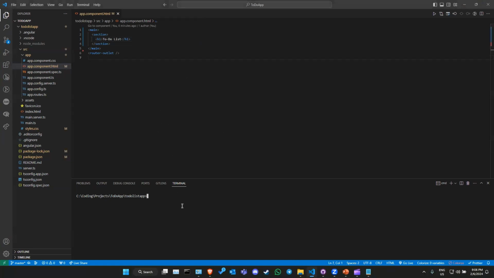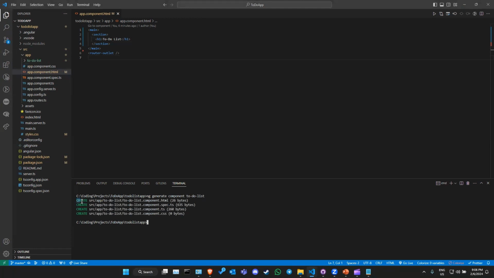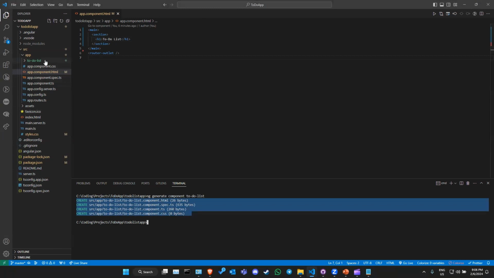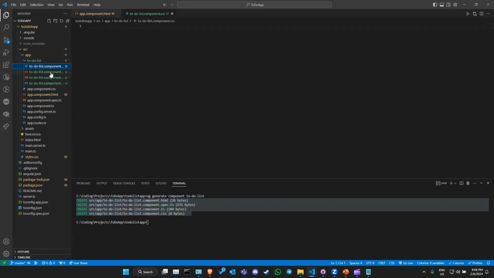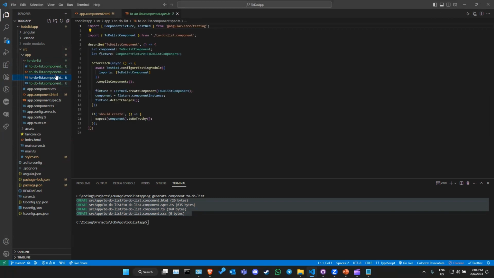So the first thing that I will do will be to create a new component. So I will do ng generate component. And I'll do the name of the component as to-do-list. And it has created these files here inside the app directory. And this to-do list component will be created inside the app directory as well. So if you open it up, these are the 4 files that you find inside here.